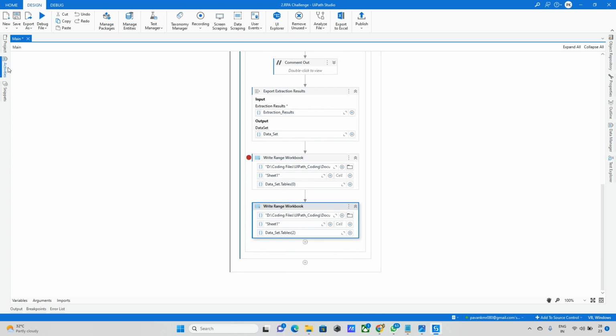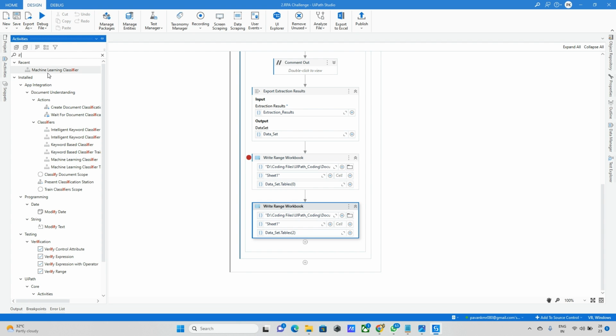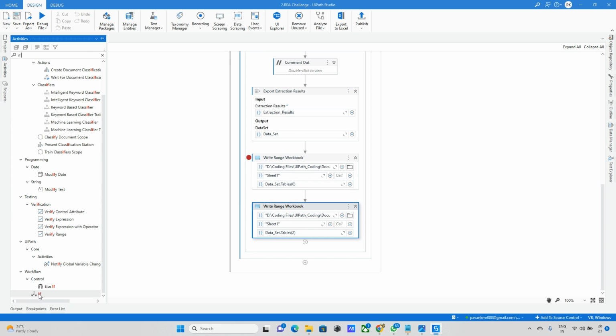Okay, now what I will do is take one if condition. Basically we have two different files, no? So let me take an if condition.